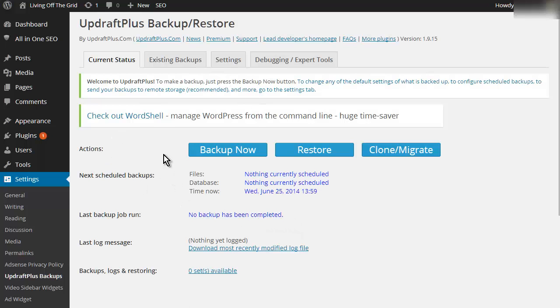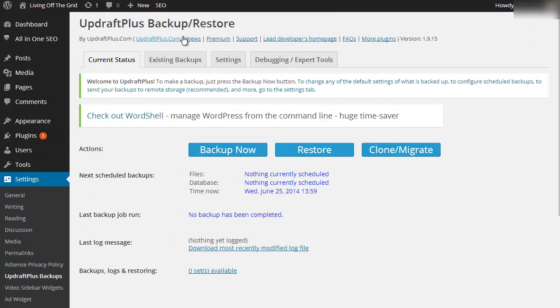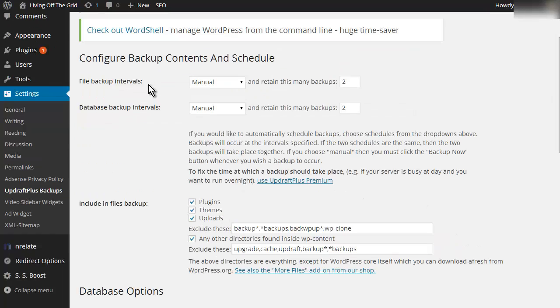Okay, so there's some information on here. It shows your next scheduled backups, last backup job run, and of course we've done nothing yet. Okay, but first we're going to want to go over to settings and determine how we want to do this. So here we're going to determine how often we can back things up. Now there's a file backup and a database backup. So the file is the actual WordPress install stuff. Okay, so there's no need to back that up all that often. So let's set that one as weekly.